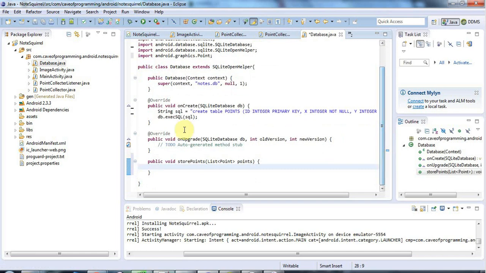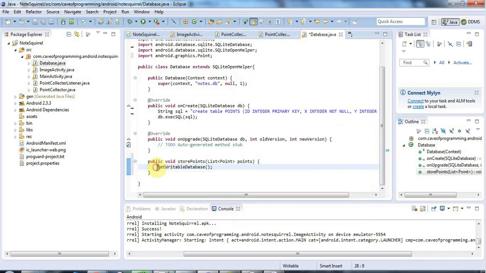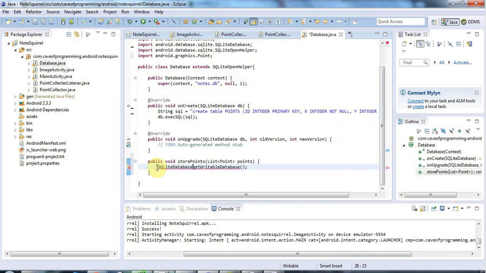So the first thing we need to do is get a kind of handle to the database that will allow us to write to the database. So I'm going to type getWritableDatabase, and that returns a SQLiteDatabase object, and I'll call that db.